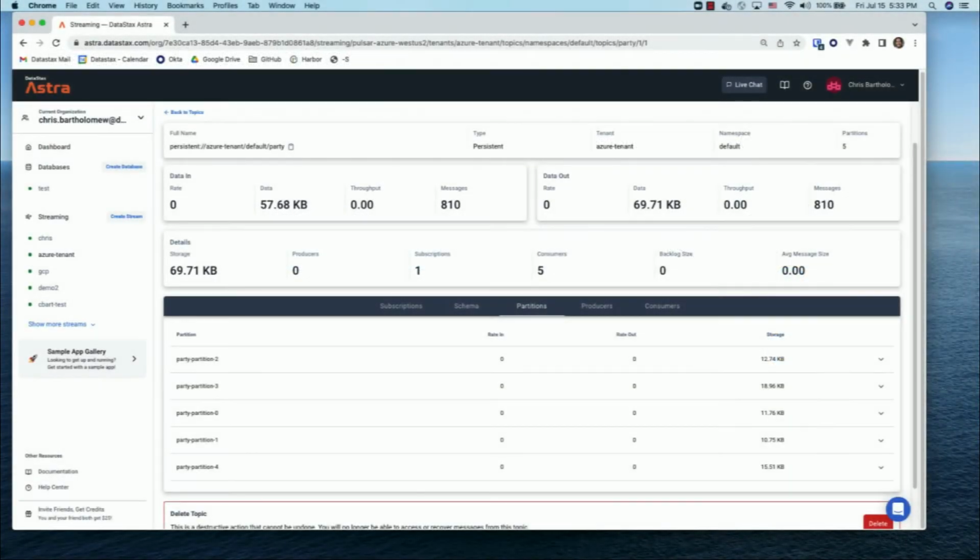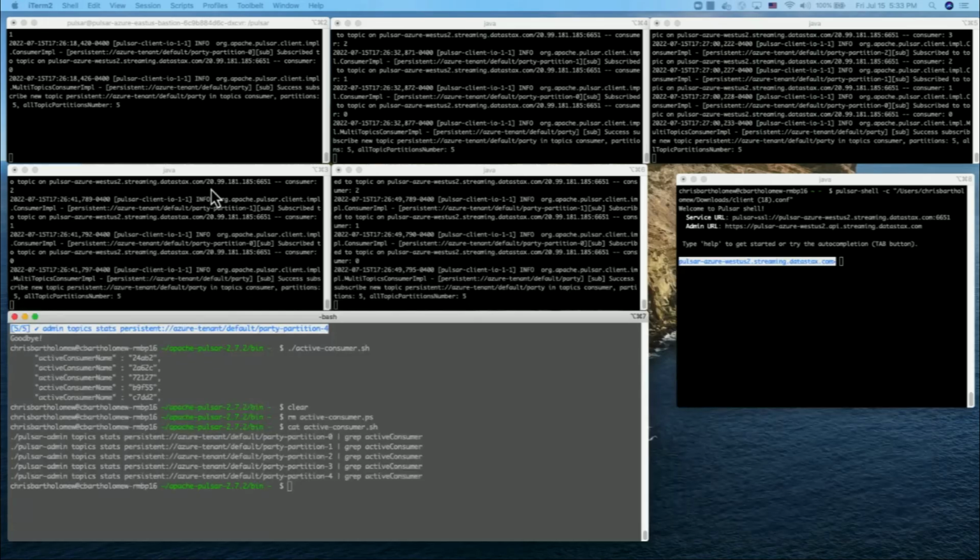So I've gone into Astra Streaming and I've created a partition topic with 5 partitions. And on that partition topic, I've connected 5 different consumers. Each one is connected to the partition topic, and they're running in these 5 different windows here. And for each partition, only one of them is chosen as the active consumer.